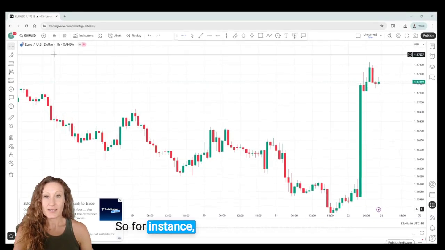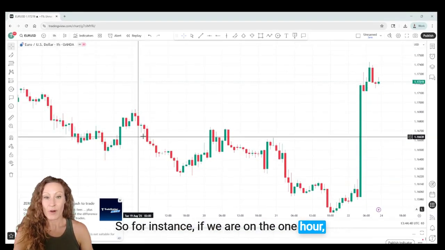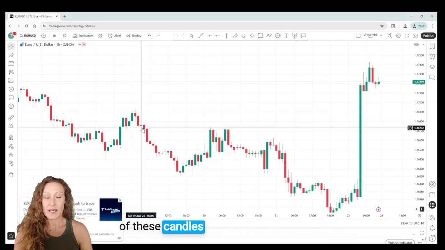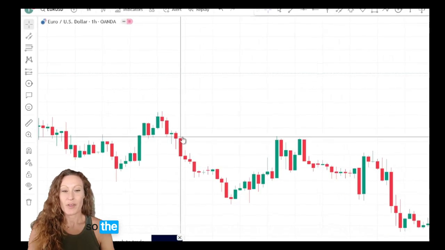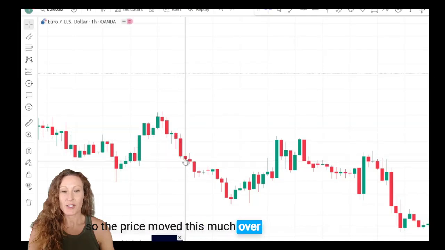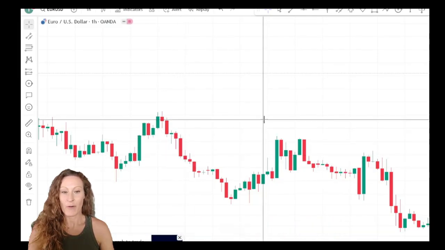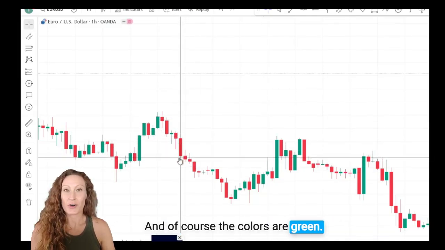And what these are is the candle time. So for instance, if we're on the 1 hour, each of these candles is a time period of 1 hour. So the price moved this much over the course of that hour, okay? And of course the colors are green, it is going up, and red, it's going down.